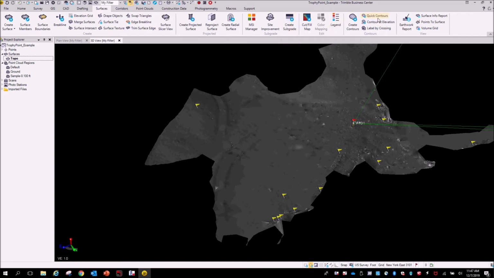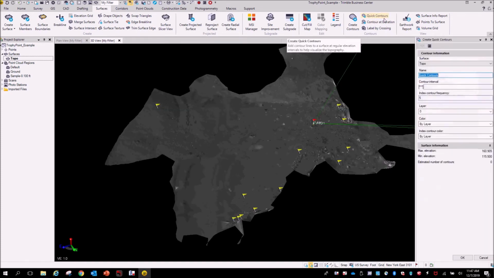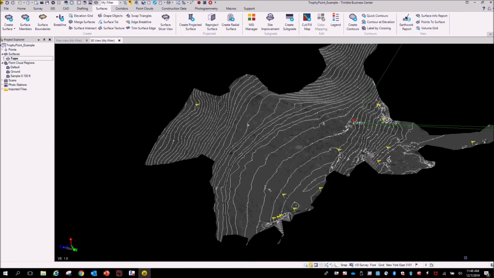But to do contours just to see how they look really quick, you can use the quick contour tool. Here I'm going to say let's do 1 foot contours. We will say index contour frequency, so we'll say every 5. So that means every 5th foot should be an index contour. So you could change the color of that, make it more bold, and have the contours in between it be a lighter line weight. But that's getting into the details. And then we'll hit OK. It's going to compute those, and there we have some contours.